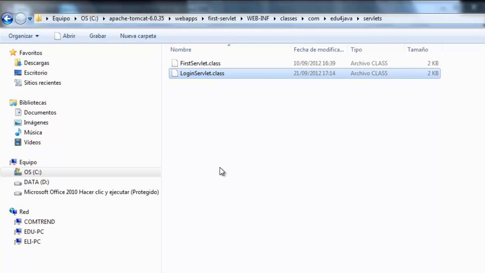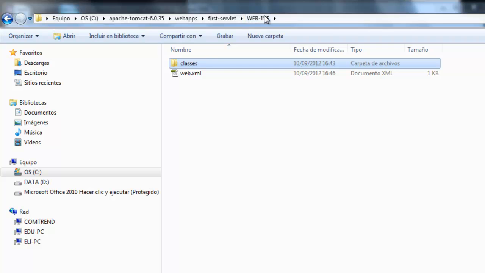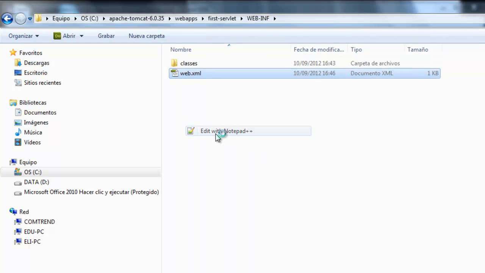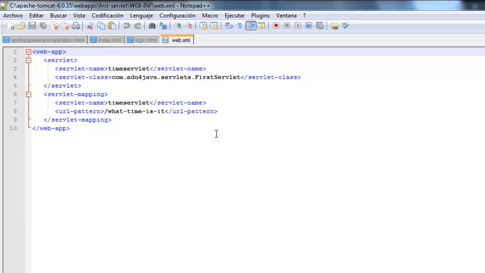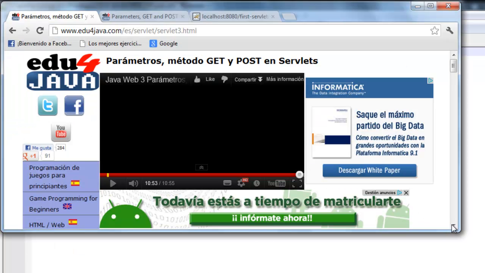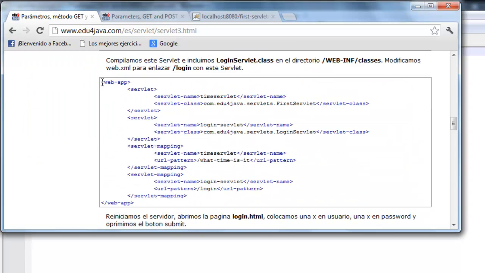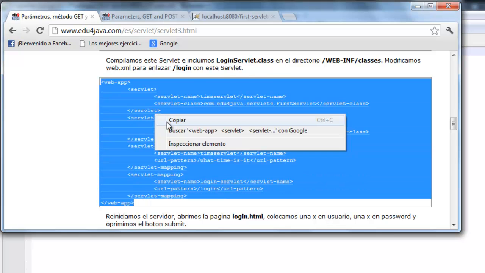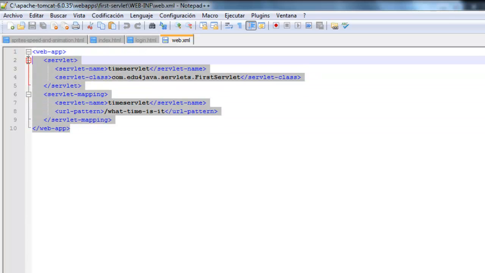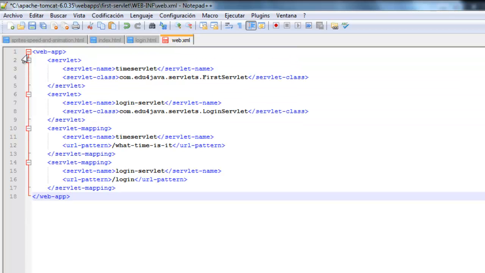Now we have to modify the web.xml. We have to link the new servlet with a new mapping. We can copy the code from the page. We can copy everything and we can see the modifications. What we have new is a new servlet, login servlet, with a new mapping of the servlet with the URL /login.